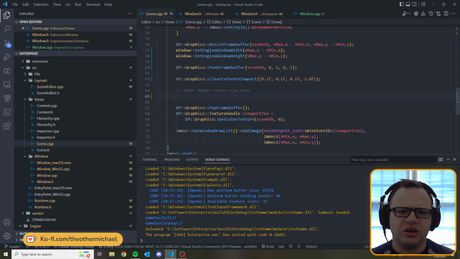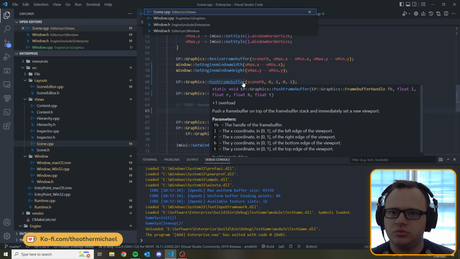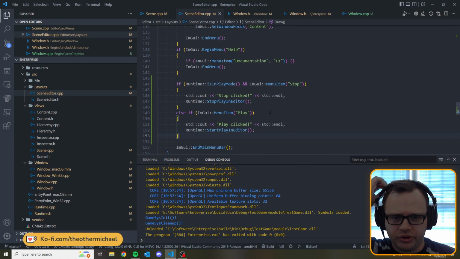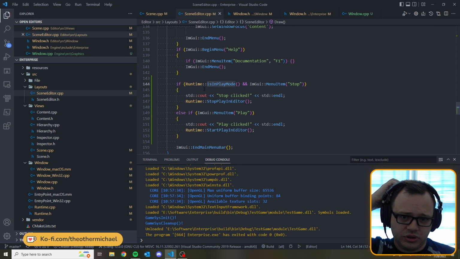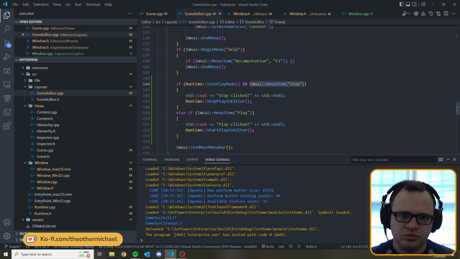All right, so now that we've got all of that going, we need to do the play and editor stuff. So we'll go back to the scene editor. Here we go. So we've got runtime is in play mode. We confirm whether we're in play mode, and if we are in play mode, we will display the stop button and then call stop play and editor if clicked, and vice versa with the play button.